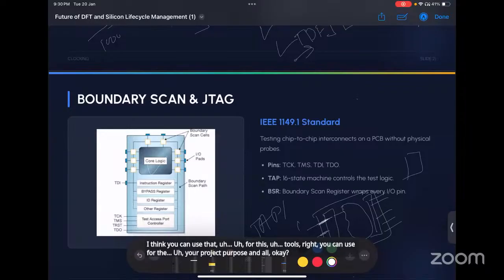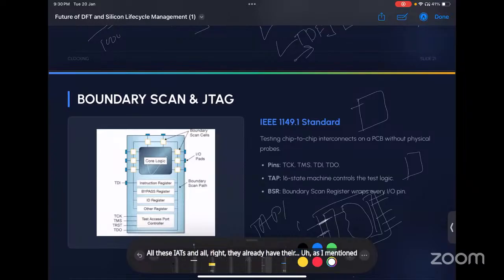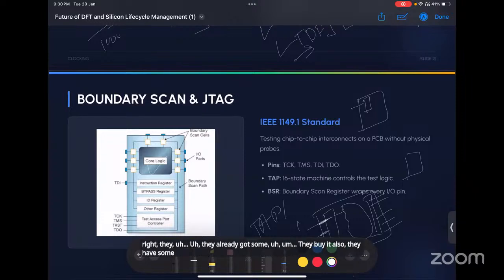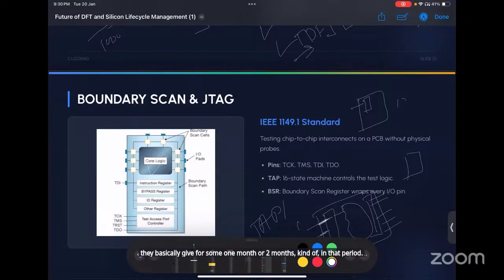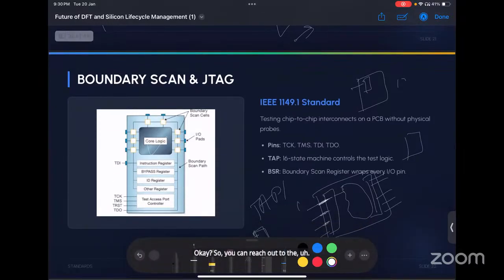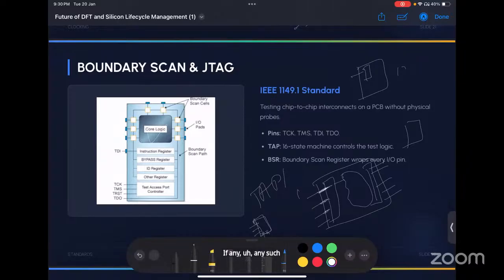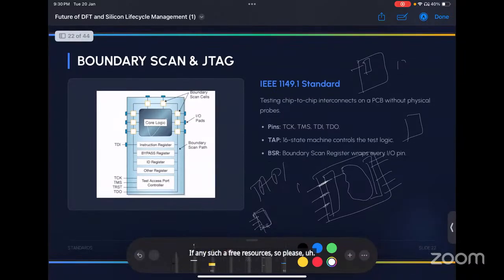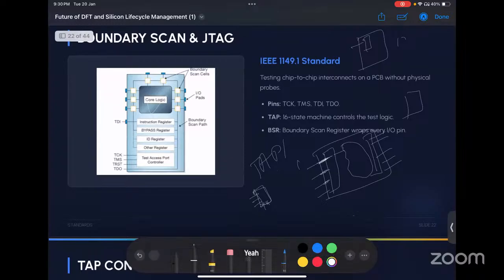All these IITs already have tools; they buy them, and they have some free tools also. It depends. Sometimes if you have a really high requirement for the project purpose, they give it for 1 month or 2 months in that period. So you can reach out to those companies. If you have any such free resources, please give information to us. We will share with the participants.